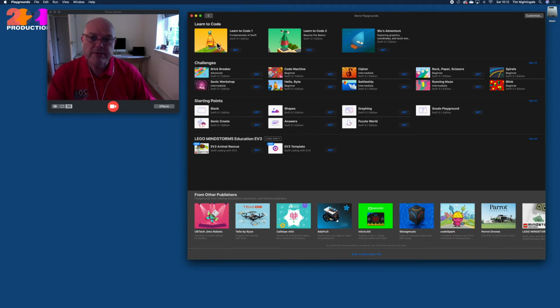Once you've completed that, you'll go to Learn to Code 2, and you can then progress through Blues Adventures and a number of specific challenges, such as creating a battleship game, a cipher app, a coding machine, brick breaker, and so on and so on. Really quite cool stuff. And if you're a bit of a Lego guru, there are even some playgrounds that you download that work with various Lego products as well, so that you can create apps to control your Lego robots if you ever build a Lego robot.